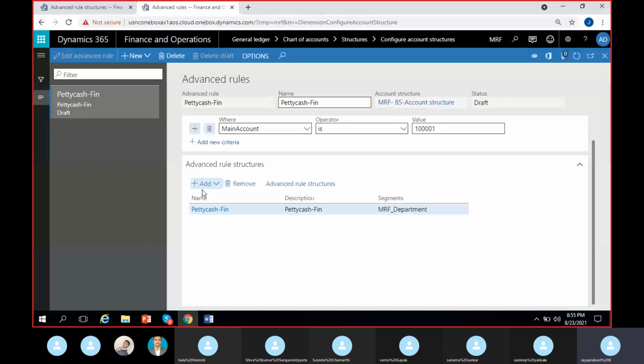So the department should be finance, as per the advanced structure we configured previously. The system does not know to which account we have to apply it, so we have selected one account, the petty cash account here. Main account is petty cash. So only for the petty cash account, whenever we use it in any transaction, department finance will automatically follow it. And users also cannot override it, change it or remove it.